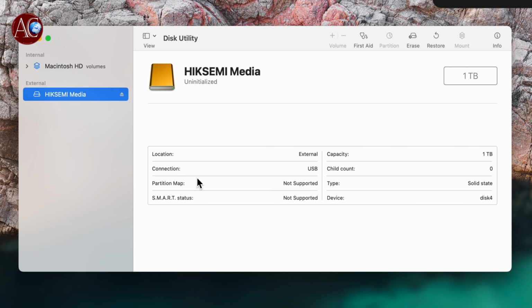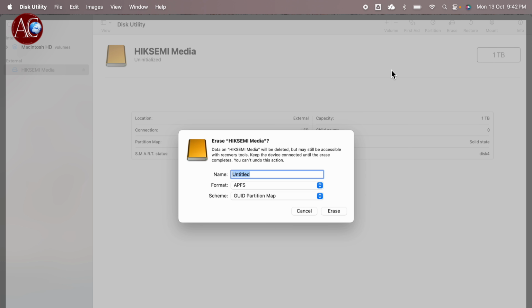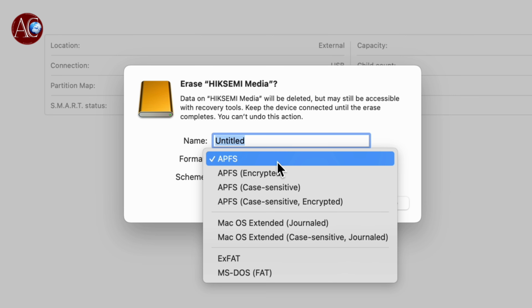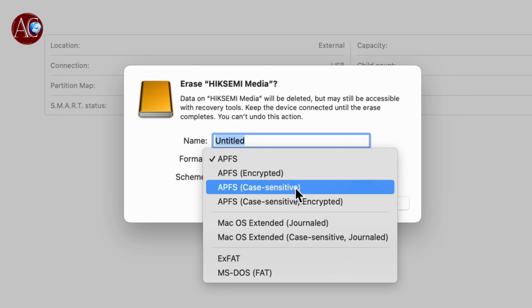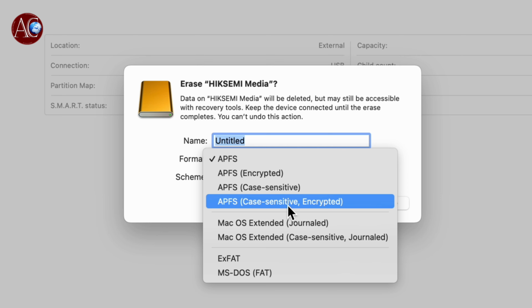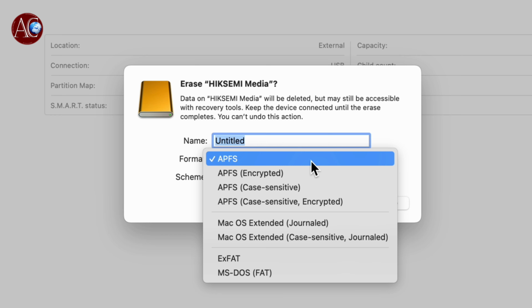You see this is nothing because this is totally a new hard drive, brand new, nothing at all inside, no format, nothing. So I hit the erase button here. Here we go. Erase, you have here format. So this is the important part. APFS means Apple File System. The second one, APFS encrypted. So if you have encrypted data, I don't see any reason for that. Then the case sensitive, then the other one is APFS as well, case sensitive encrypted. So these are not necessary if you use it only with an Apple computer.